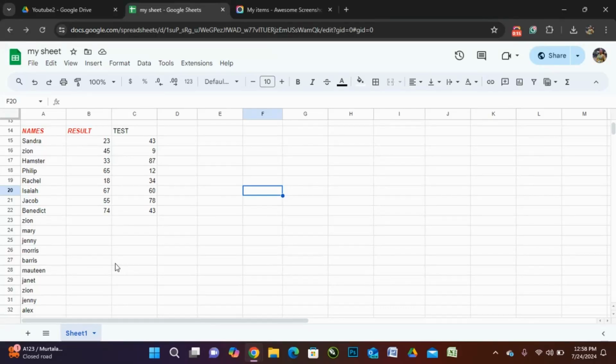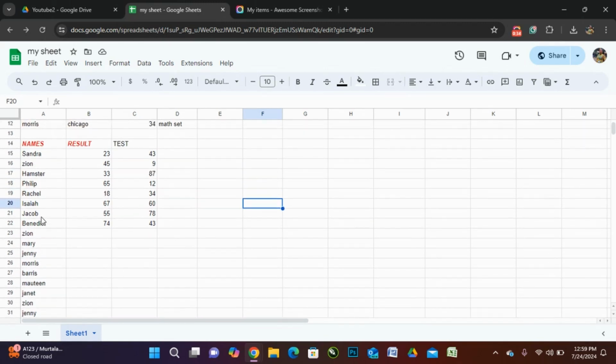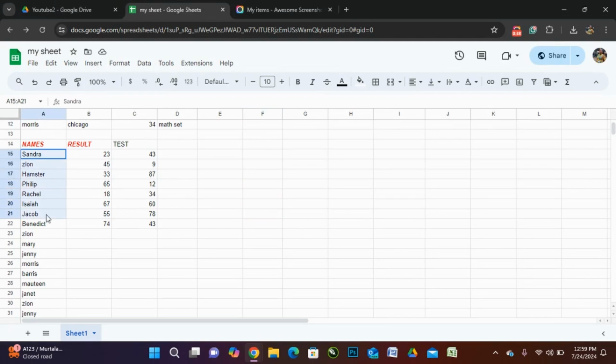This video tutorial will show you straightforward steps on how to highlight your duplicates in Google Sheets. Open up your Google Sheets. Now we are going to highlight these duplicates from A15 to A33. So to highlight this data, you select the data you want to highlight.